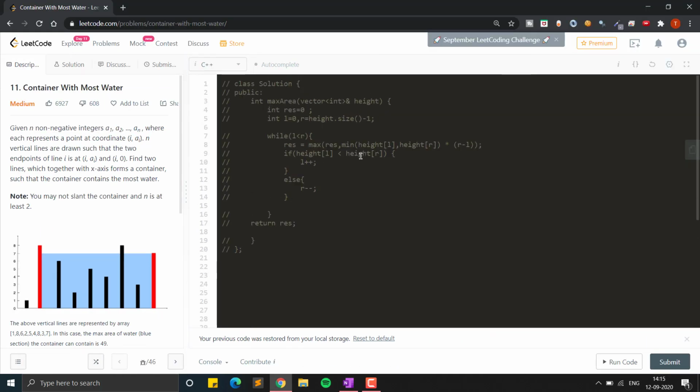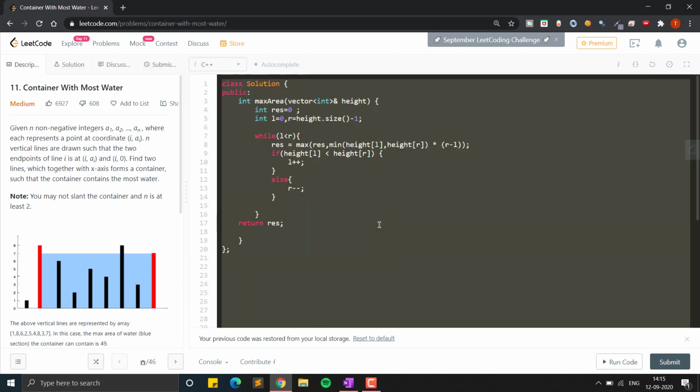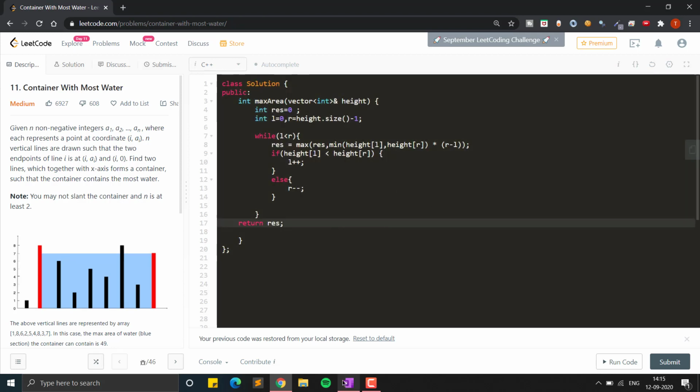Let's see the code on the LeetCode platform. I've written the code in C++ and Python, and I will share the code in the description in the GitHub link. So if you want the code, you can simply refer to that link.